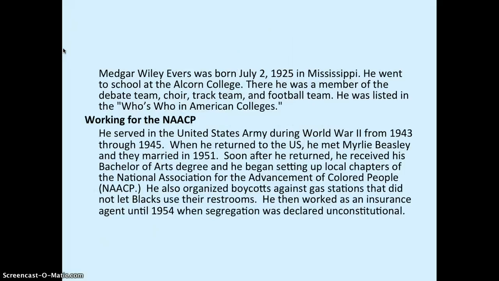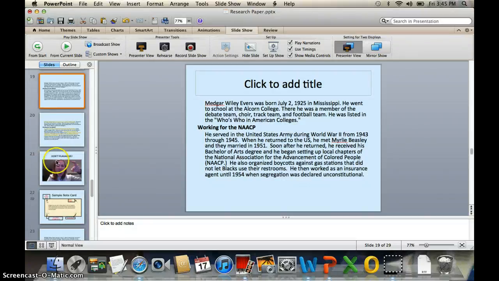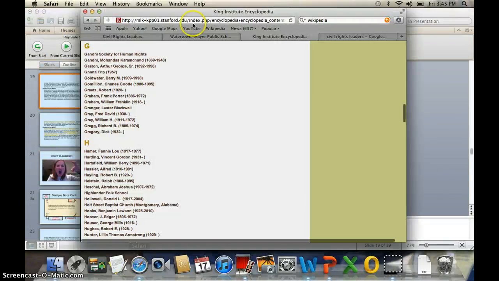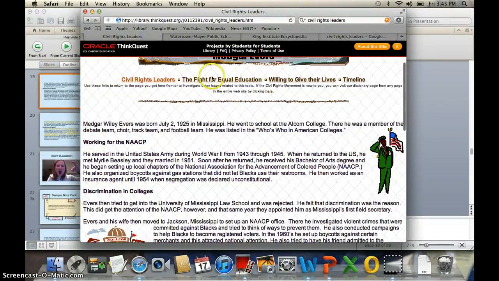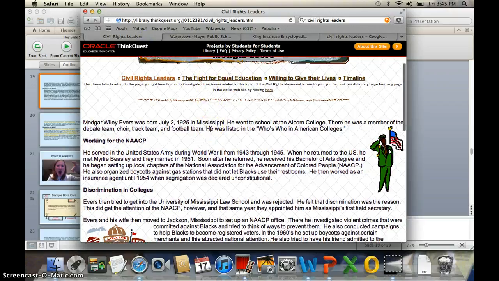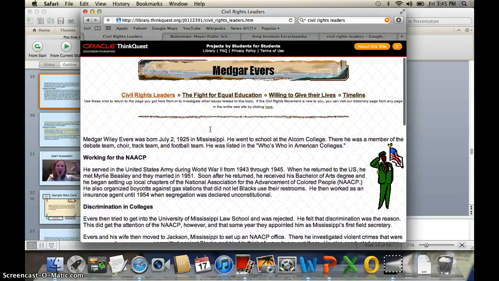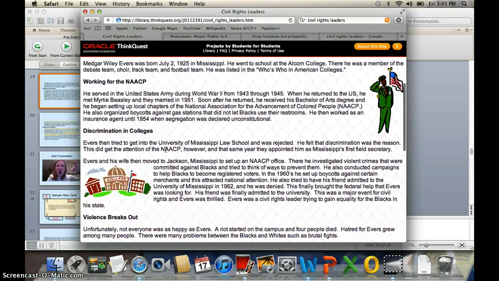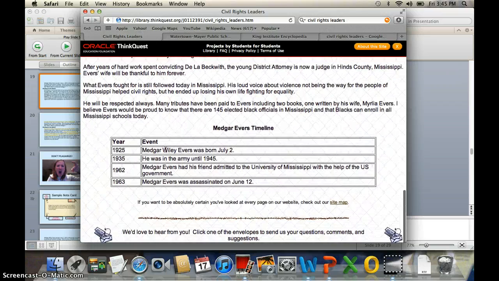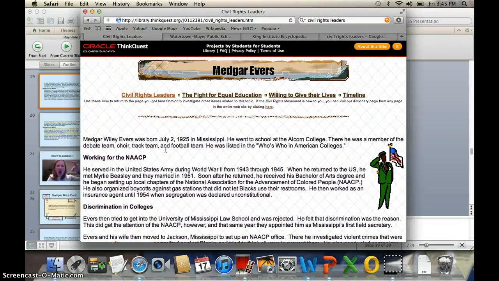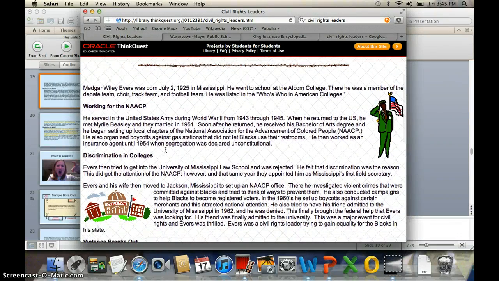So from this website, I'll show you real quick so you don't think I'm making this up. I found this website. It's a civil rights leaders website. That's what I was looking for. So I found this article about a guy named Medgar Evers, and I thought, okay, he sounds like an interesting guy. I'm going to put him in my paper. So they have Medgar Evers' whole life on this website, and I need to pick out the stuff I need. Okay, so let me show you how I would do that.